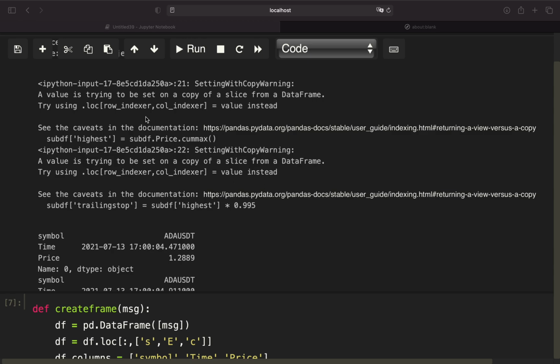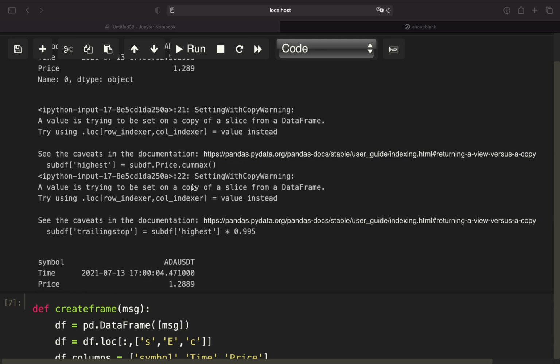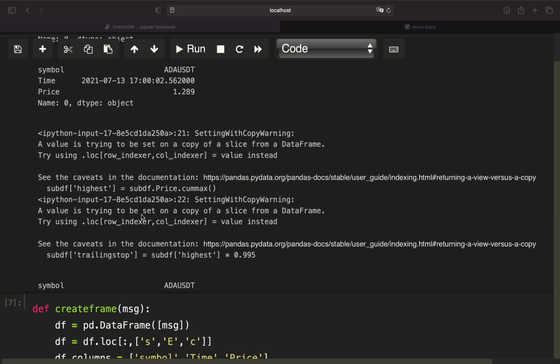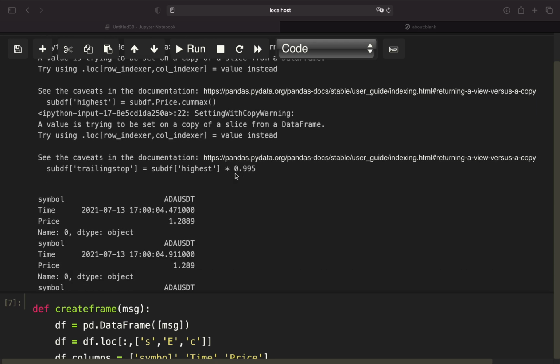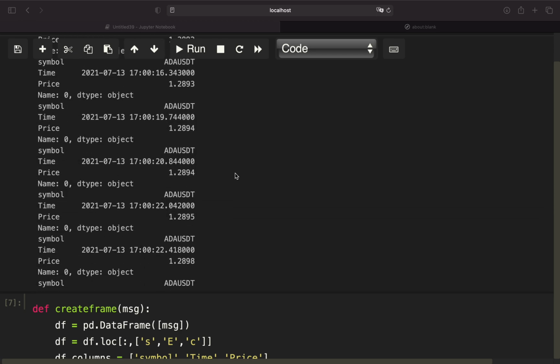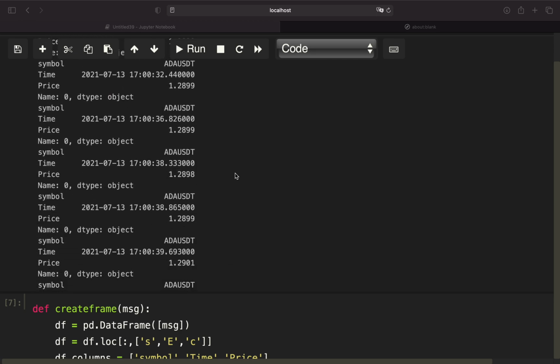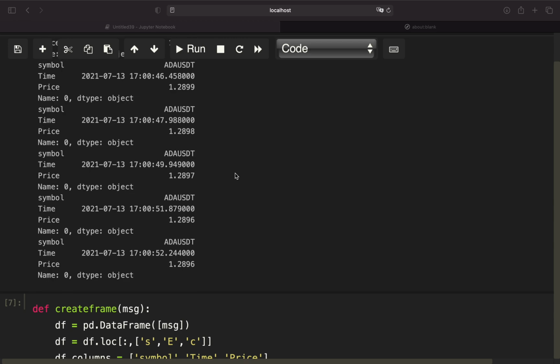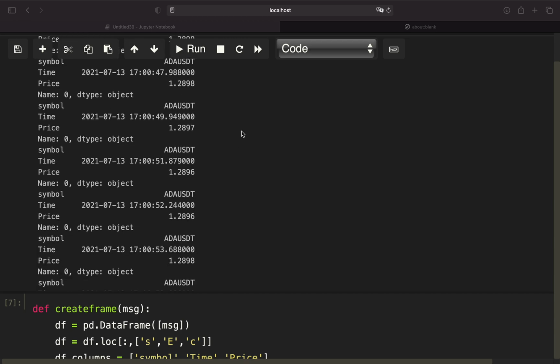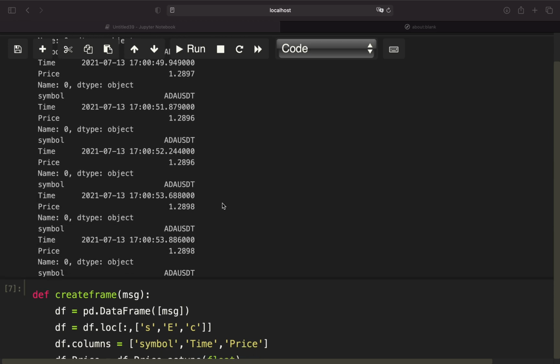This is, by the way, fine. This is just a copy warning because I used the subdf and did some overwriting here. You can turn that off by turning off the pandas warnings, or as suggested here, use the log function. So let's see, maybe we are lucky and the selling order will be placed. But I'm cutting this off if this is not happening in the next seconds.